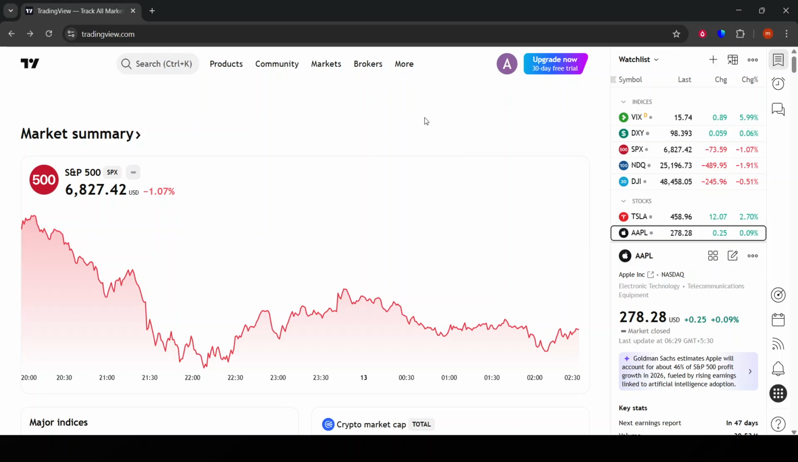In today's video, I'm going to teach you how to calculate pips on TradingView. Before we dive in, a quick refresher: a pip is the standard unit of price movement in Forex. For most currency pairs, 1 pip equals 0.0001. For pairs that include the Japanese yen, 1 pip equals 0.01. Keeping that in mind will help everything else make sense.